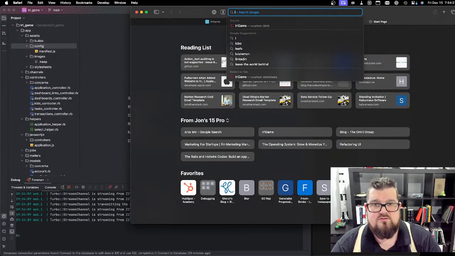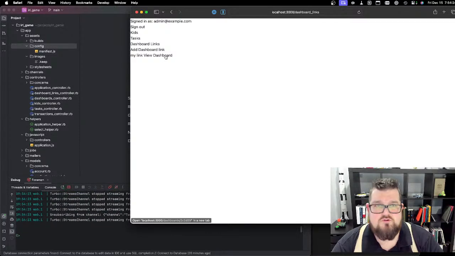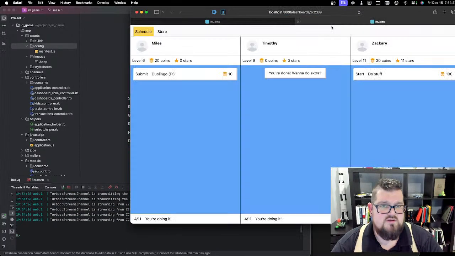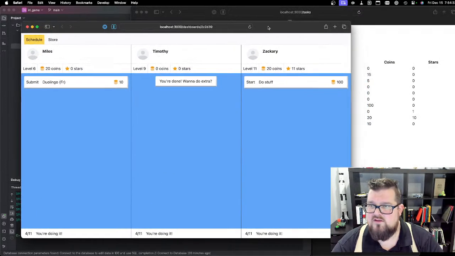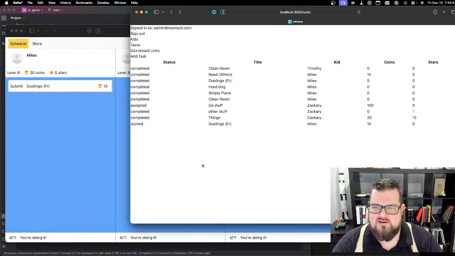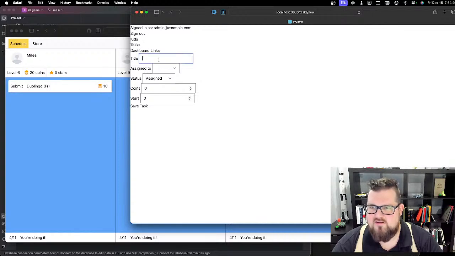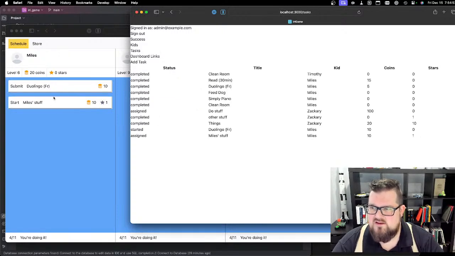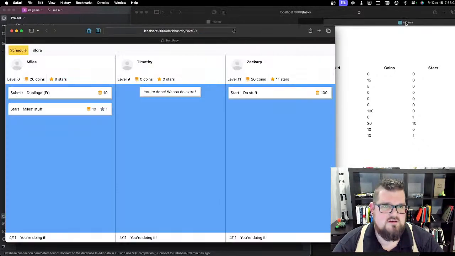If we go to the dashboard link and view that, in here we can see the tasks. And what's great is I actually got this up and running with the Turbomorph that's coming out with Turbo 8. So if I add a new task for Miles, assign that to Miles, and this is worth, I don't know, 10 coins and 1 star, when I add this, it gets automatically pushed over here. That's all happening behind the scenes with the magic that is Turbomorph.